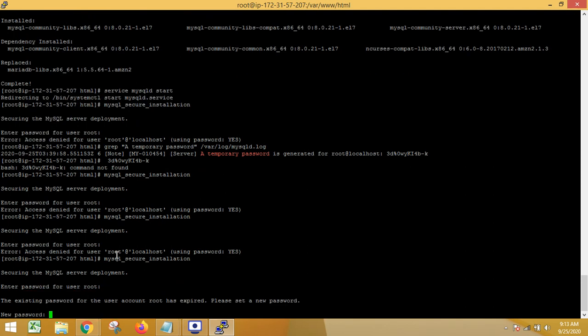As soon as you proceed by entering this password, they are providing you a facility: the existing password for the user account root has expired. So they are now providing us the facility to set a new password, because it was a temporary one. It was having only one time use.